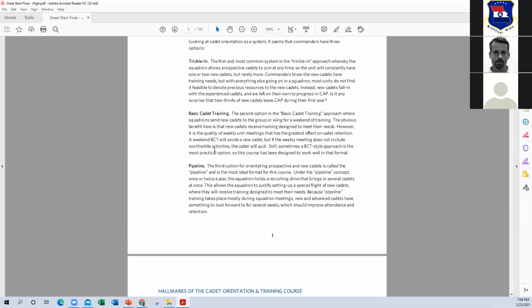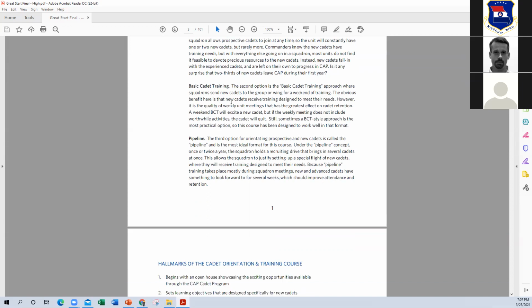The second option is what they call here basic cadet training, and that's what I heard referred to as a Curry weekend. It'd be 2 days that you send the new cadet off to either a group level or even a wing level that would put on a basic cadet training for new cadets. At the end of that 2 days, you would go from a brand new cadet to having achieved the first achievement, the Curry. So that's option 2. It's not always viable to everybody, and it's not offered very often.